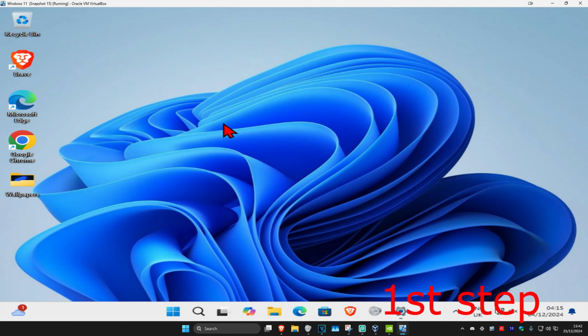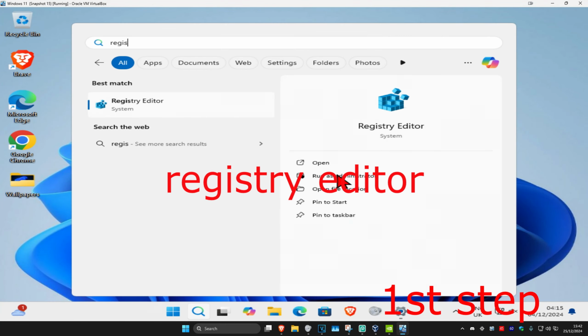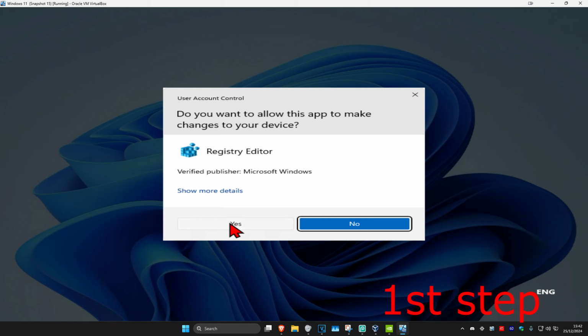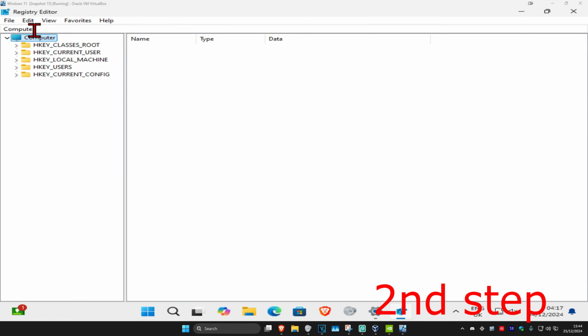So guys, for the first step, you're going to head over to search and type in registry editor. Click on it and then click on yes. And then once you're on this, you can follow everything that I'll be doing up here.